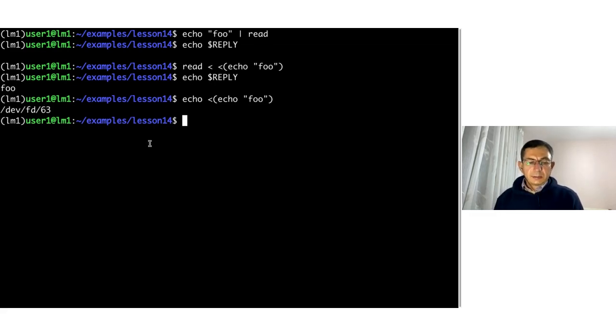So in general, process substitution is like this. And here we have a list of commands. And the output of these commands is being treated by the shell as a file. So it is possible that we can redirect the standard input of one command to read from this file.